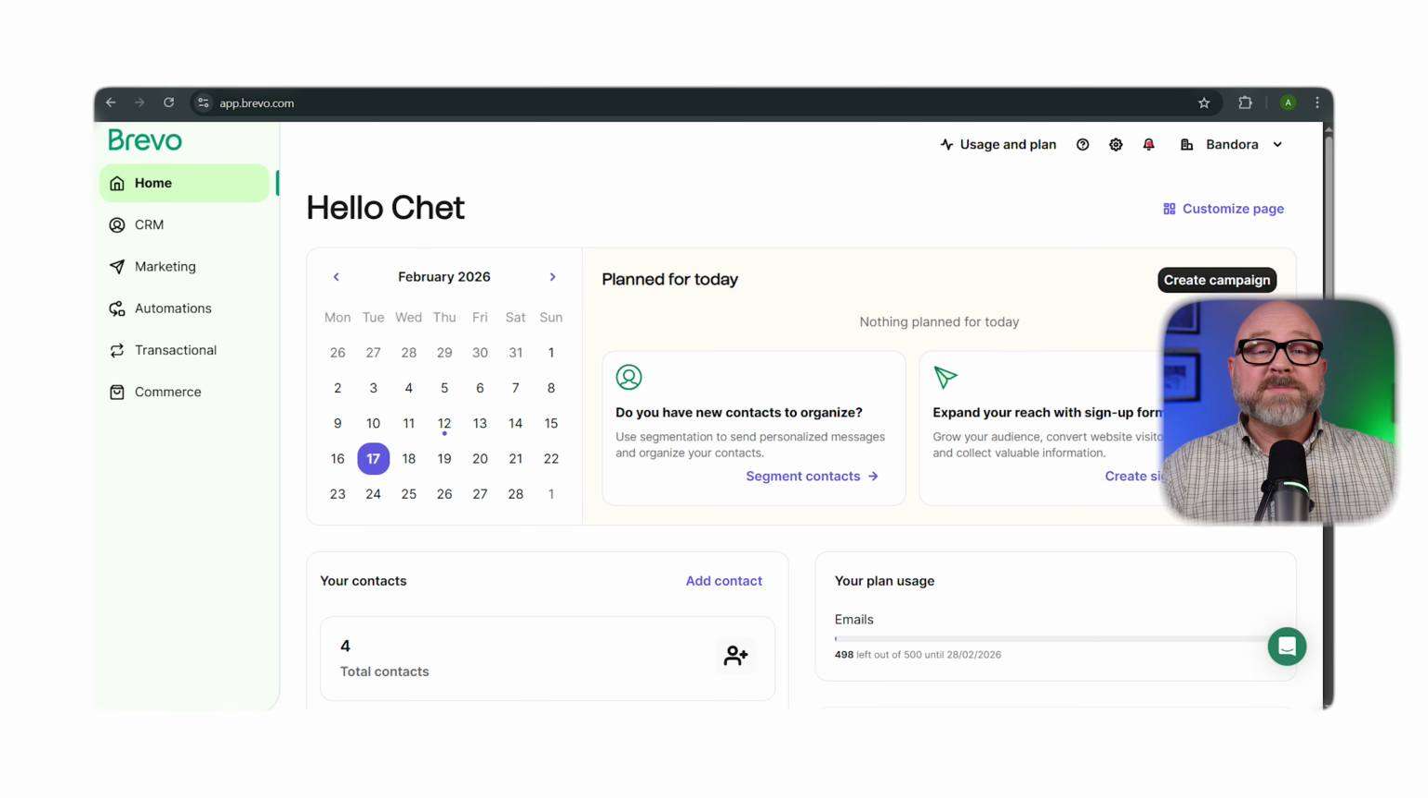Now, let's get started. First, let's start with an overview. Brevo is made for businesses that want an all in one marketing hub. It can manage email marketing, SMS, WhatsApp campaigns, automations, CRM activities, sign up forms, transactional emails, and even web tracking. It's built for users who want everything in one place without juggling multiple tools.